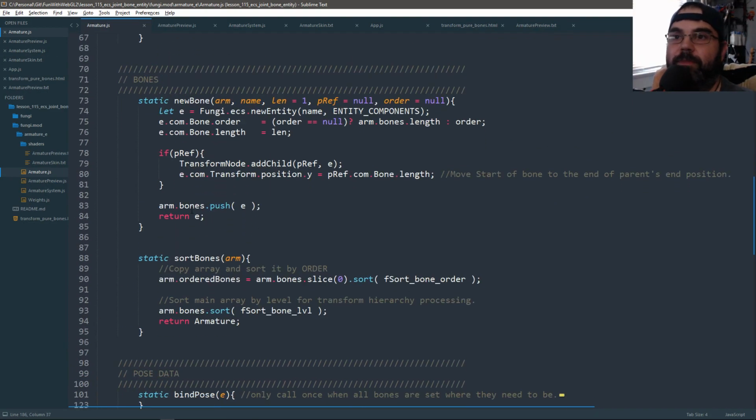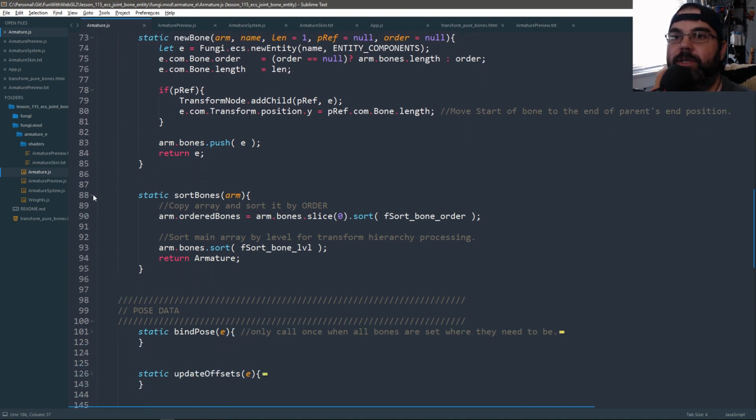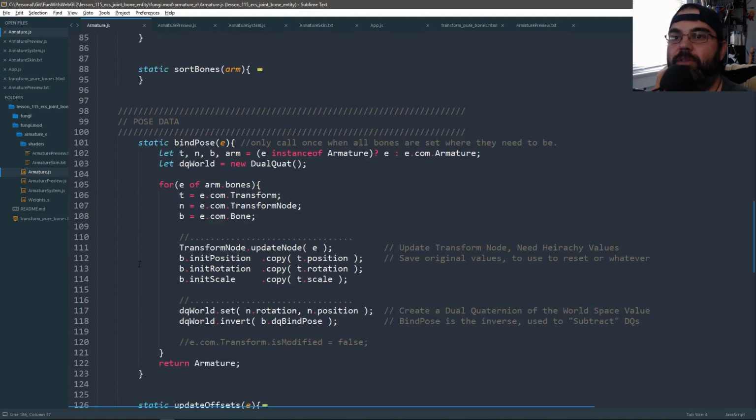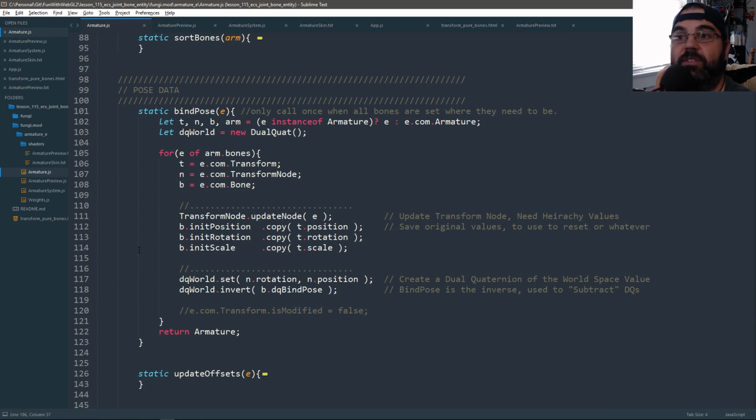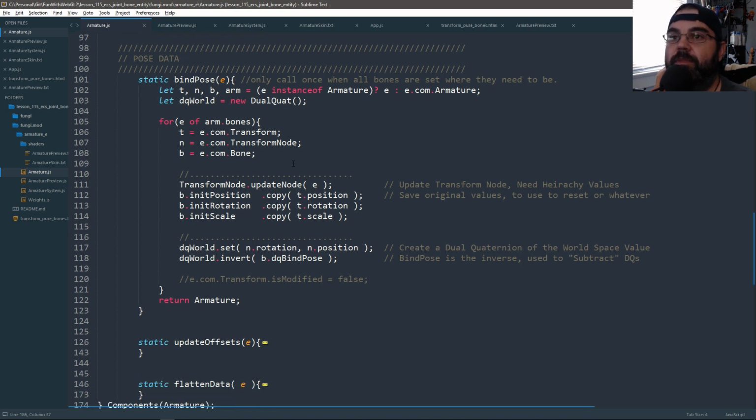So that's sorting. Bind pose still follows the same, but the code is a lot more simplified. Since I don't have to deal with parenting and everything else, no big deal. So before you run this code, you just have to run the parenting code before it. This way, the transform node has been updated, and you're done. You're good. This way, the armature system doesn't have to deal with all that crap anymore.